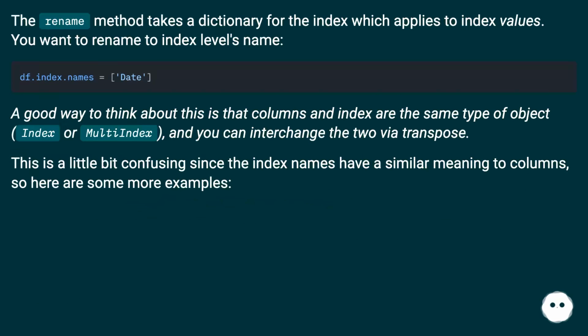The rename method takes a dictionary for the index which applies to index values. You want to rename the index level's name. A good way to think about this is that columns and index are the same type of object, index or multi-index, and you can interchange the two via transpose. This is a little bit confusing since the index names have a similar meaning to columns, so here are some more examples.